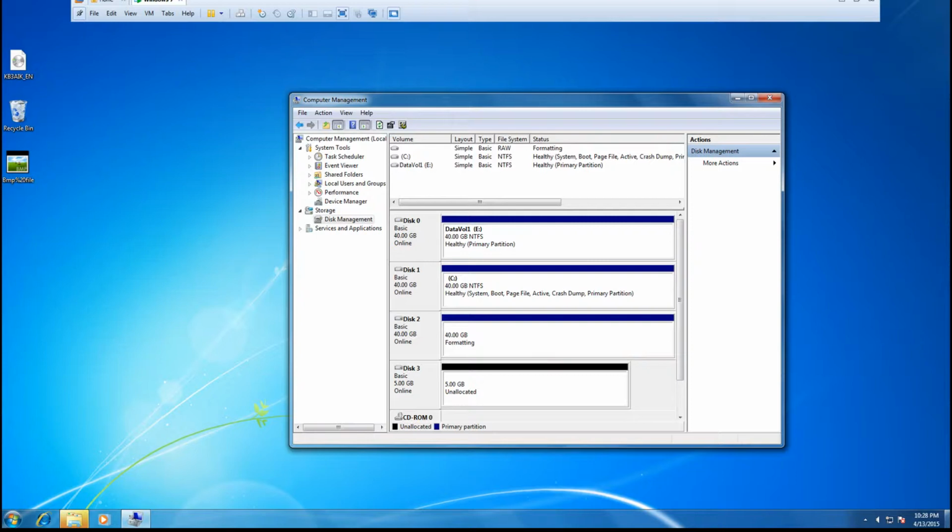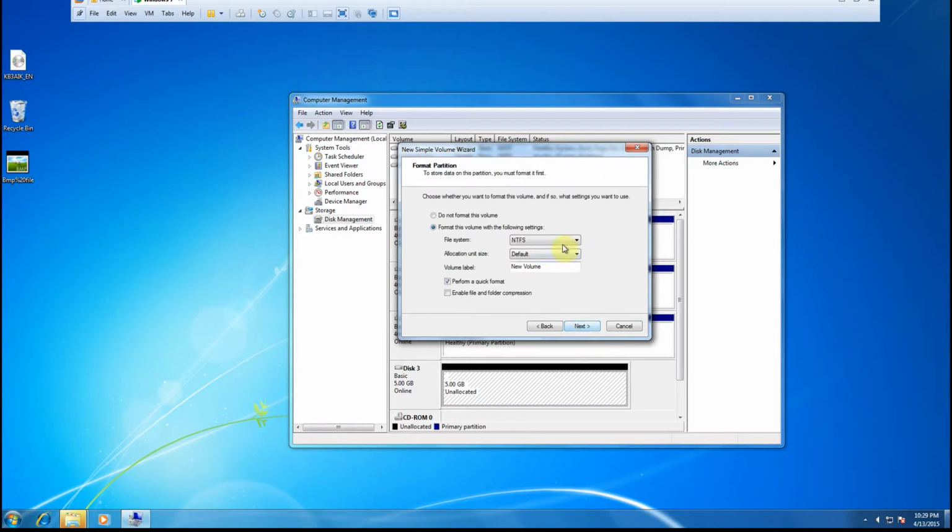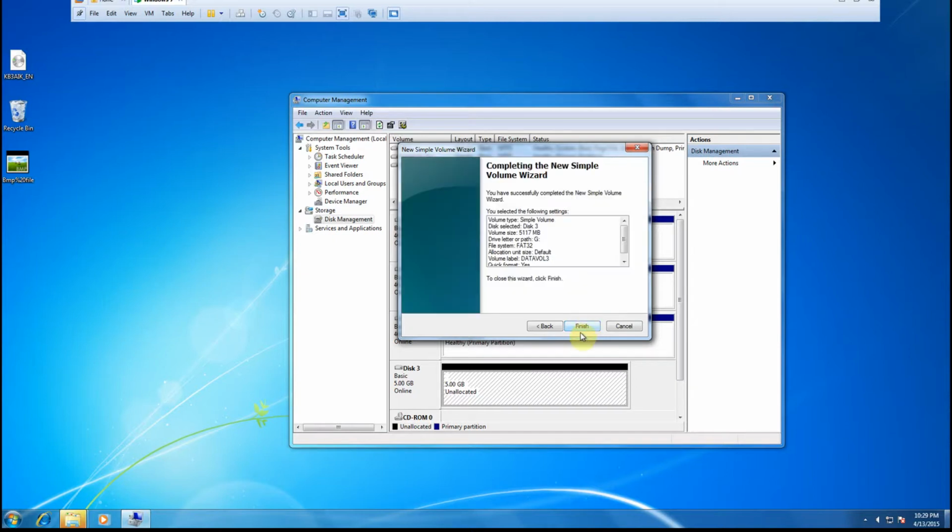In the third disk, we're going to right click on it and say new simple volume. Next. Next. And then we'll call this one G. And we're going to let this one be formatted as FAT32. And we're going to call this one DATA VOL3. Only in the book they have it all capitalized, so I might as well follow their lead. And let it format.